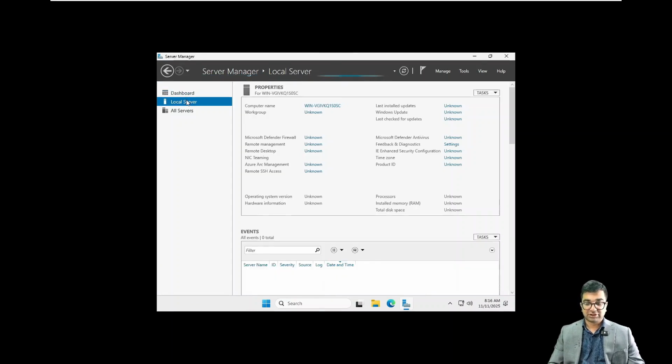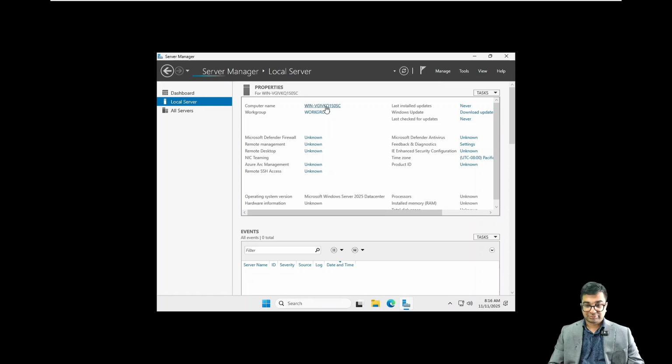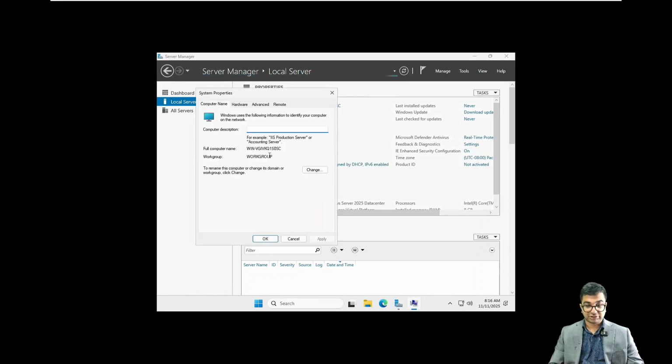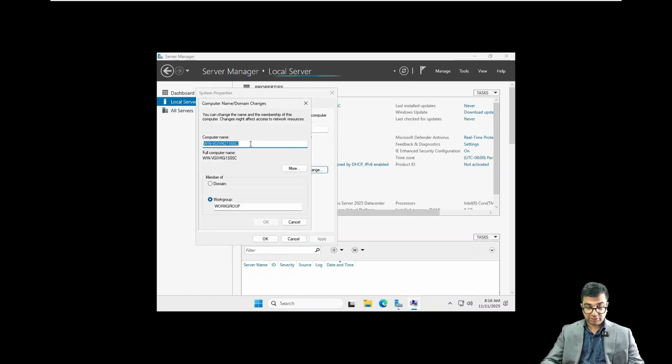So first thing, I click on local server here in Server Manager. Click on the computer name. Remember, multiple ways of doing the same exact task. Click on change. NITA EXCH01. Okay.